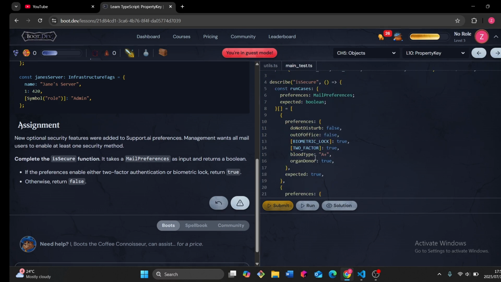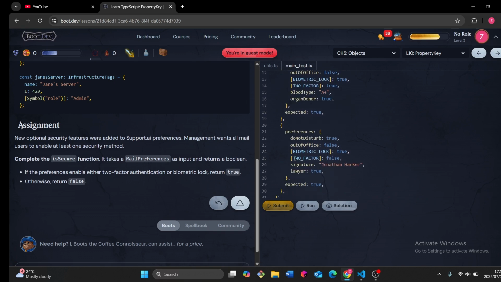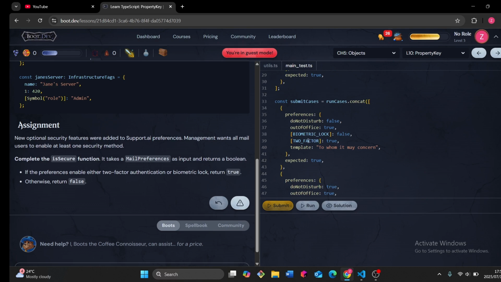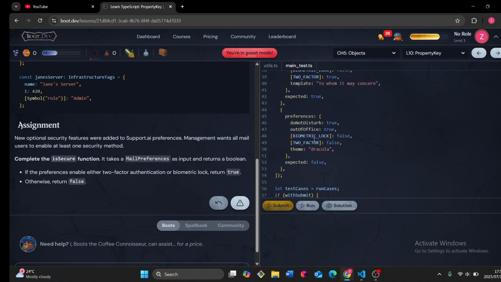Okay, if the object looks like this, let's look. Biometric is true, so it's true. Biometric is true, this is false, it will be true. Biometric is false, then two-factor is true, this will be true. They're both false, it will be false.